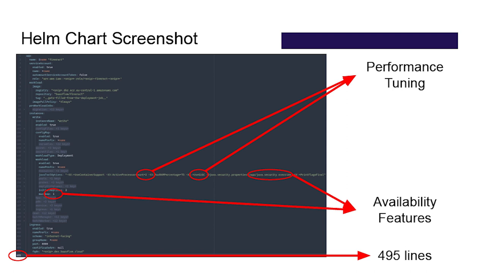Because of how the Kubernetes scheduler internally works. I don't go into the details, just look up some other presentations by guys much more clever than me on this capability, but there is a measurable difference in starting up Fineract like this. So that's one nice performance tuning capability.